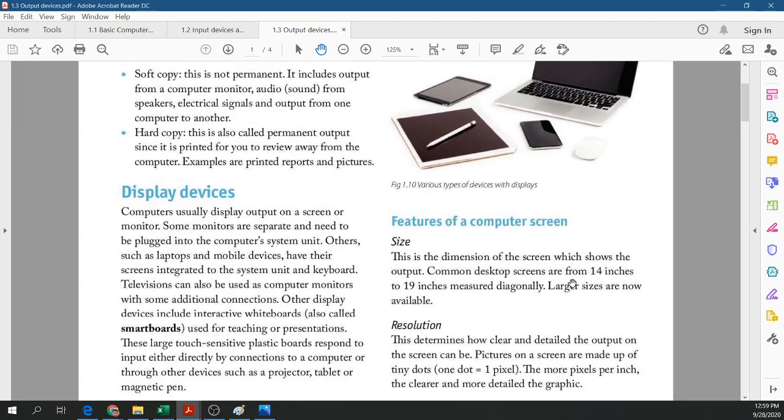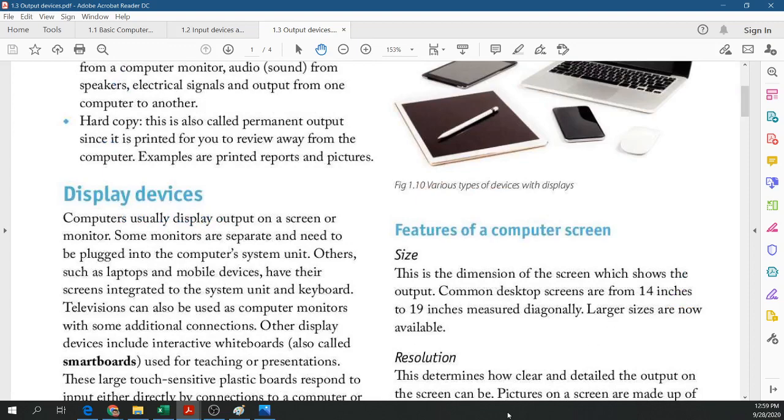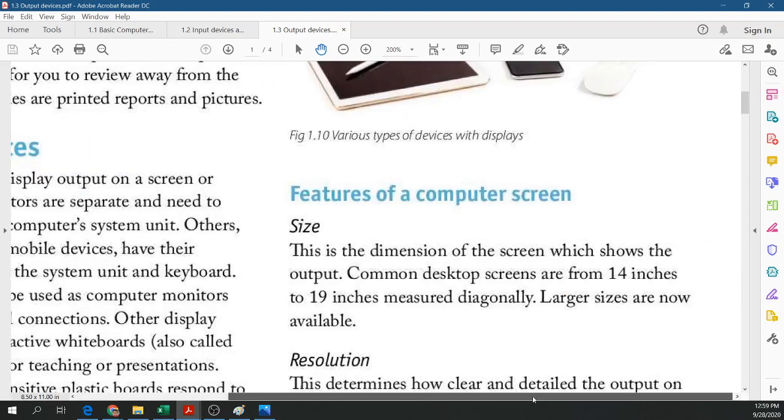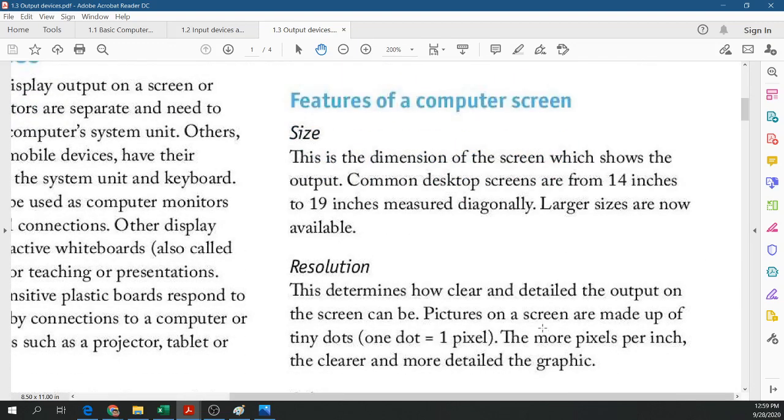So let's move on to features of the computer screen. First, we'll look at size. Dante, can you read for us?